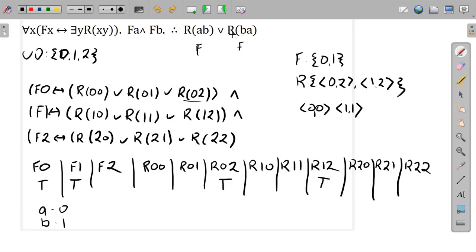So for RAB to be true, given that A is 0 and B is 1, I'd need something to appear under R01, and because nothing appears under R01, that conjunct comes out as false, and the same thing for the other one. So that's how we got there. Okay? Good.